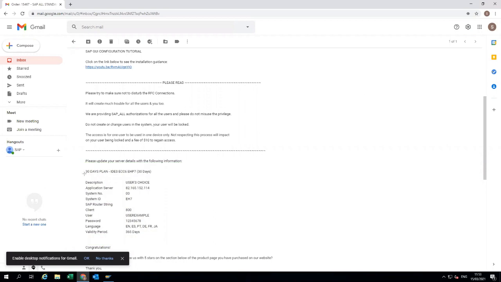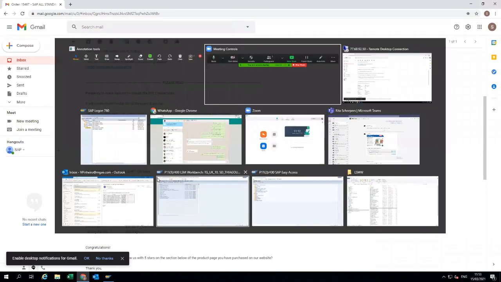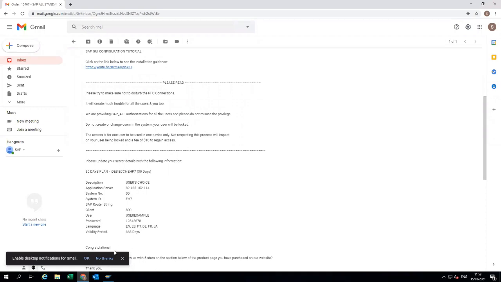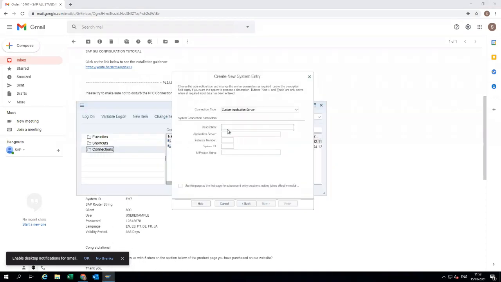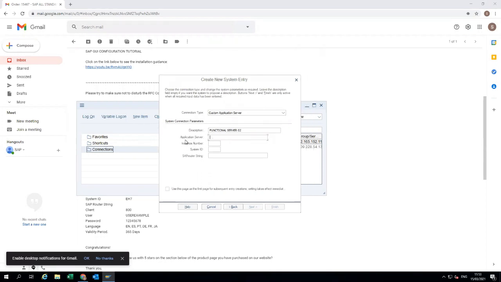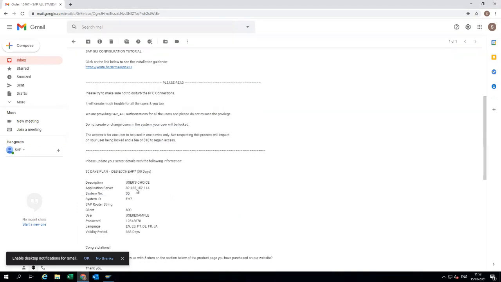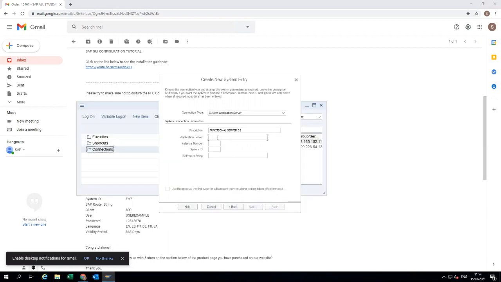The description field is the user's choice. I'm going to use anything I want. Let's say functional server 02, as I already have one with the same name here. Then SAP is asking me for the application server, which is this one. I'm going to copy it here. Let's make sure to get rid of the extra spaces.